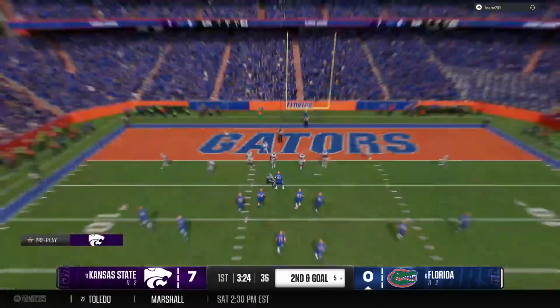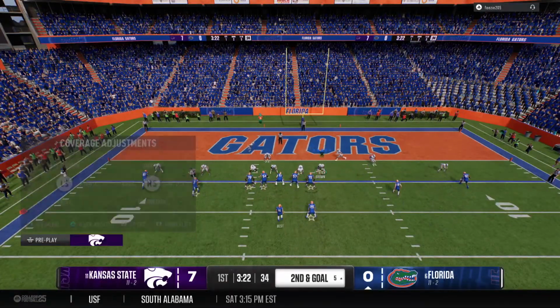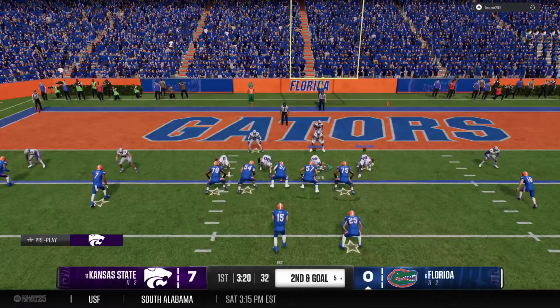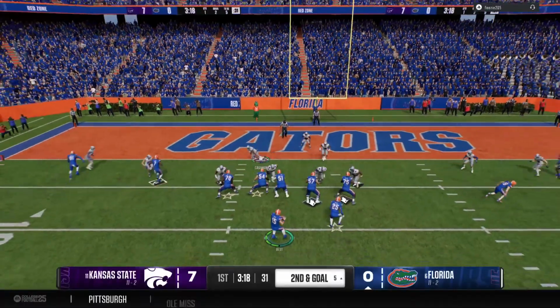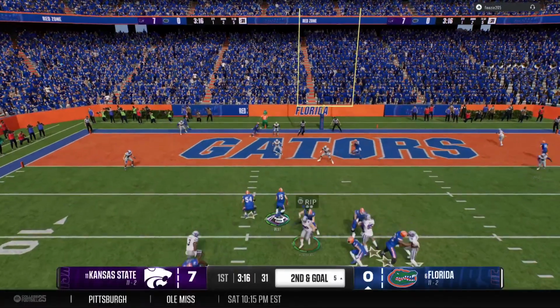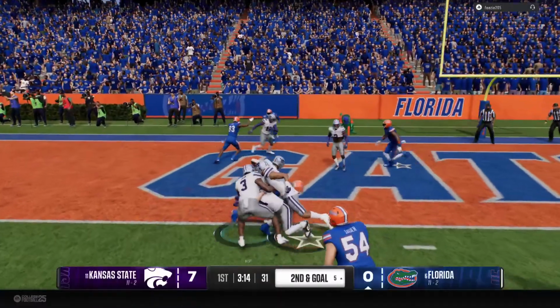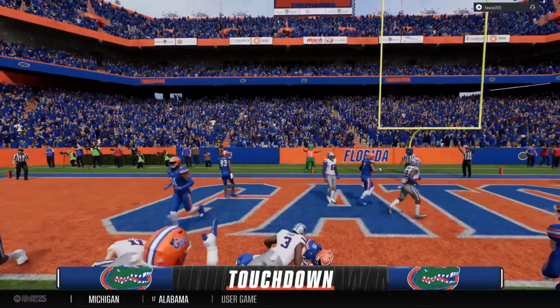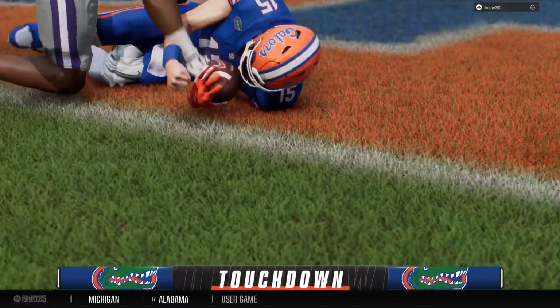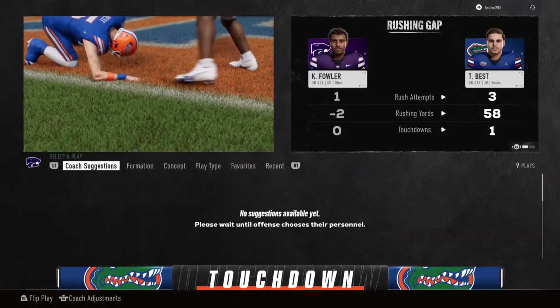You wonder if they're going to be able to run it in, or they're going to have to spread this defense out and try to find a one-on-one matchup to put the ball through the air for the touchdown. Change of pace now, looking to throw the football. Makes it across the goal line. Touchdown, Gators. That's why he's a dangerous scrambler.